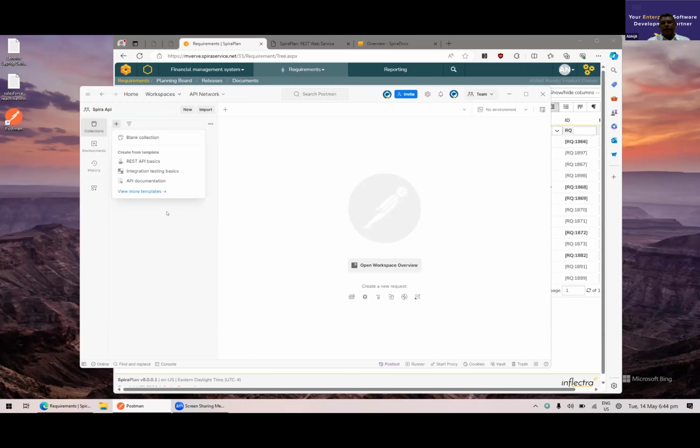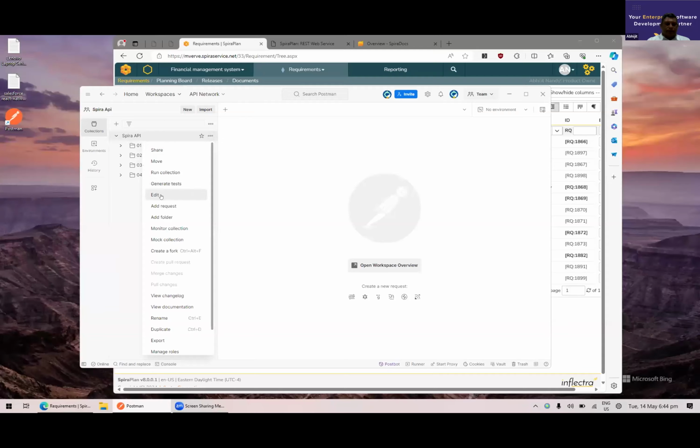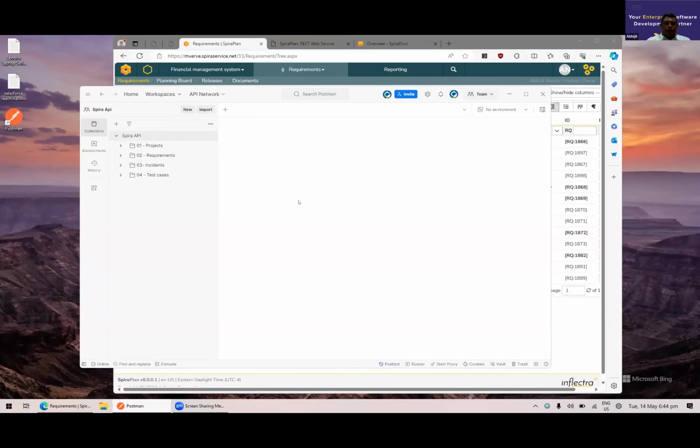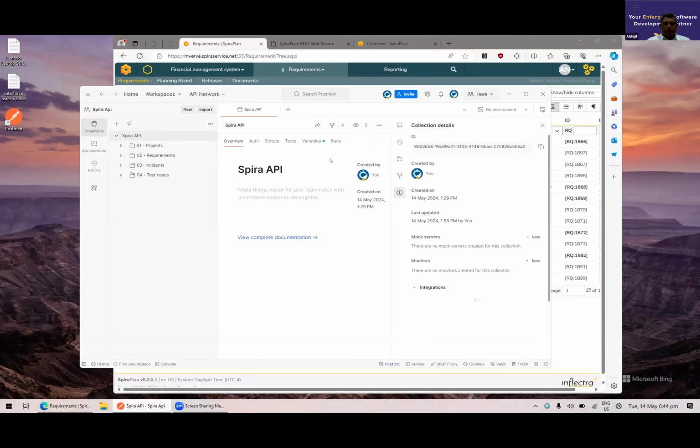The reason for creating a collection is that you have your APIs in one collection. It's basically like a folder. The other main reason is that when you click on a particular collection, these triple dots, you will see that there is an edit option. The whole point of the collection is that you can set variables against that collection.